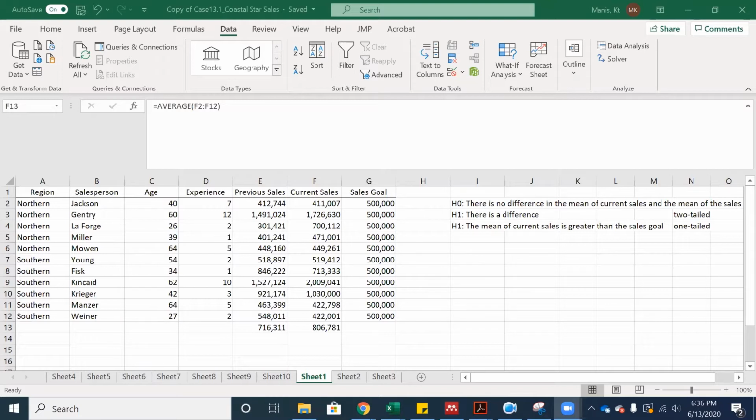With the Coastal Star sales data, we have some salesperson information, and then we also have information on previous sales and current sales. I added an additional column that is the sales goal of each salesperson that we've implemented. This could be many different variations. Each salesperson could have a different sales goal, but we made it simple so that the sales goal is standard for every salesperson.